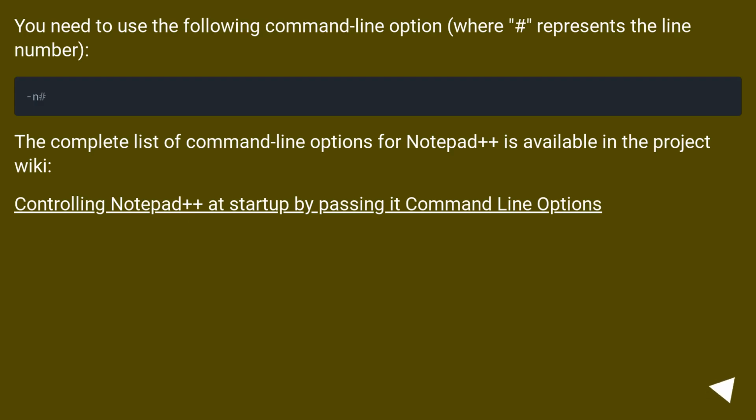You need to use the following command line option, where # represents the line number. The complete list of command line options for Notepad++ is available in the project wiki: Controlling Notepad++ at startup by passing it command line options.